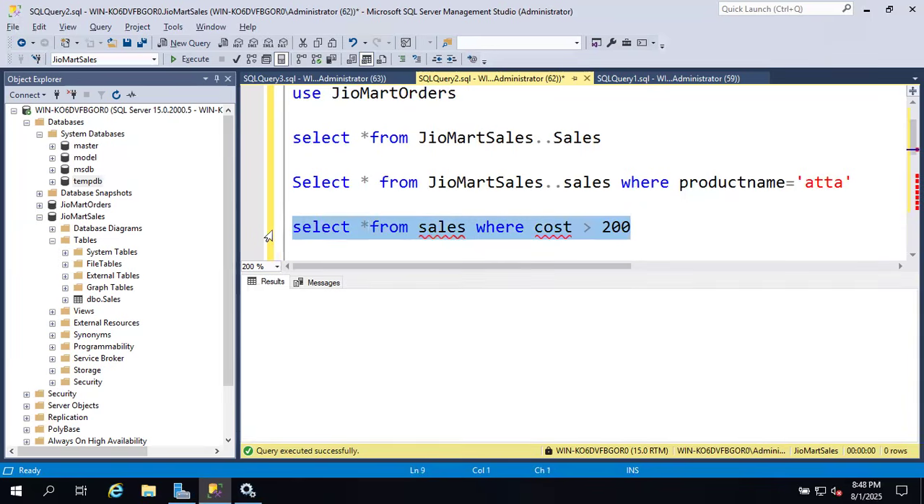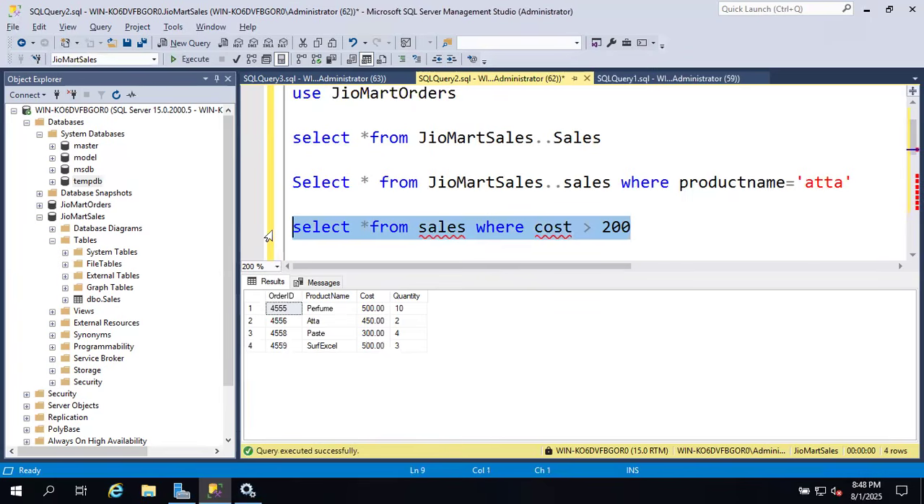So in this way you can filter the records. Now we can see more than 200: perfume is there, atta is there, paste is there, and surf excel is there. If you give greater than or equal to, you will get the particular value also. Earlier you didn't see 200, now you can see 200 also. There is one more record, 150 I guess, that you cannot see here because we are giving the condition greater than or equal to. So in this way you can filter, guys.